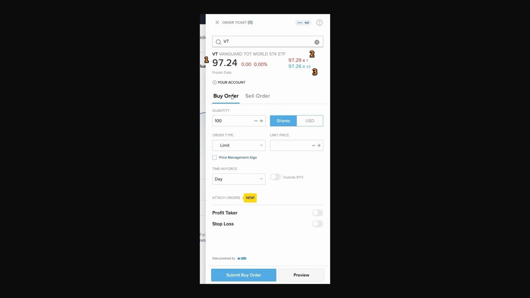You want to first choose buy order since we're trying to buy, and you can then choose the quantity of shares you want to buy. Now, if you don't know the quantity of shares you want, you can also switch it to USD and you can enter in the amount of money that you're willing to spend. From there, your order type will be set to limit by default, and we want to actually set this to market so that it buys at the current price.